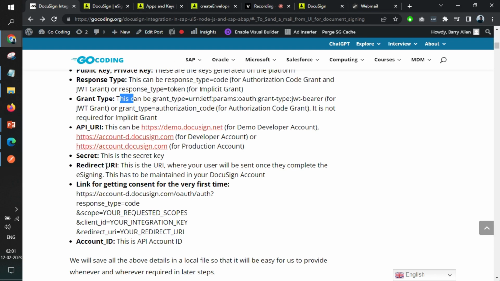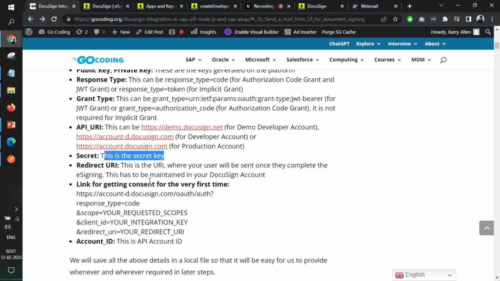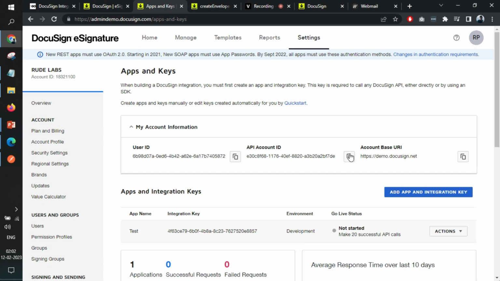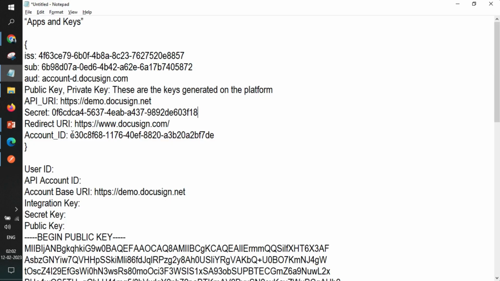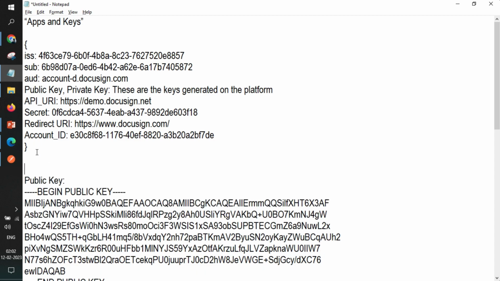Let us see secret. What is secret? This is secret key. Okay, fine. So we had secret key, right? This is the one. An account ID is API account ID. So we just cross check. This is the one. We have used everything. So whatever we have created, we have integrated here.